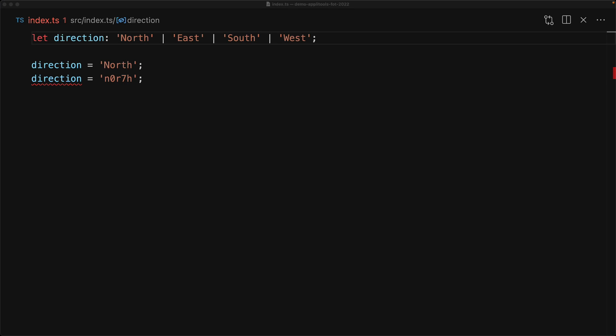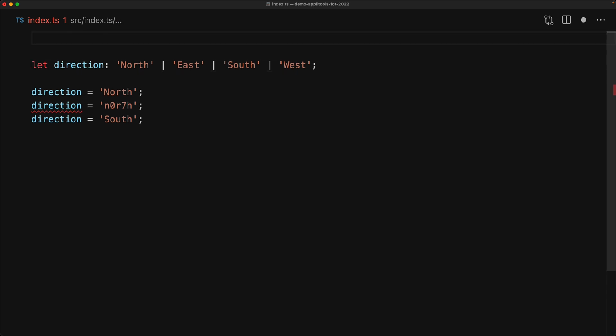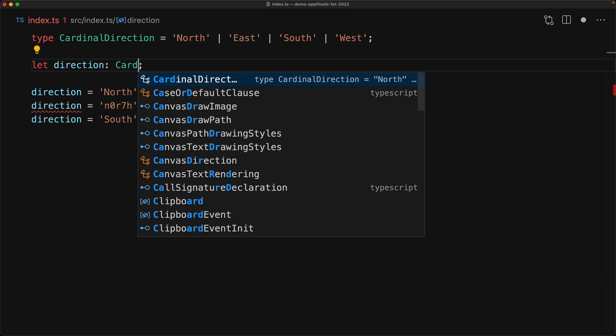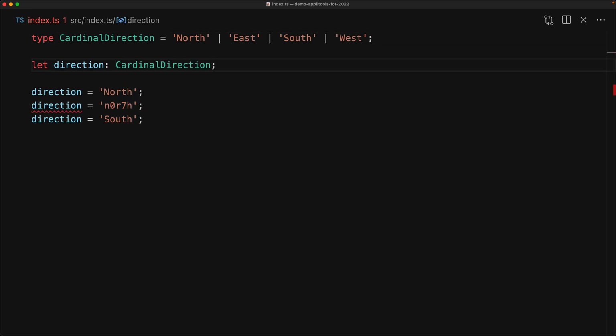So here we are saying that direction must be one of the literal strings north, east, south, west, and anything else is ruled out. So you can assign the string south to it, but of course that misspelling is still an error. And just to be even more specific, you probably wouldn't annotate a variable with these particular annotations. You would probably create a type. For example, if you are talking about north, south, east, west, you would probably give it a name like cardinal direction.